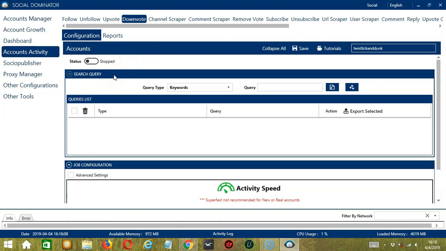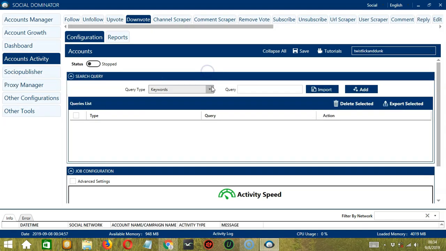As the name suggests, Search Query allows you to command the software on how to search targeted posts to downvote. There are two important sections, Query Type and Query. Query Type defines how you want to search the post. You can select the query type by clicking the drop-down button.